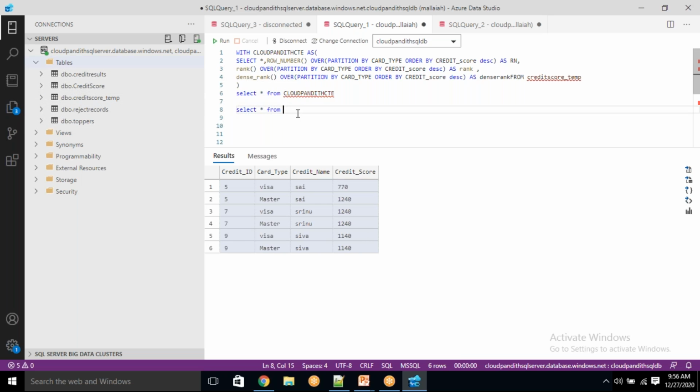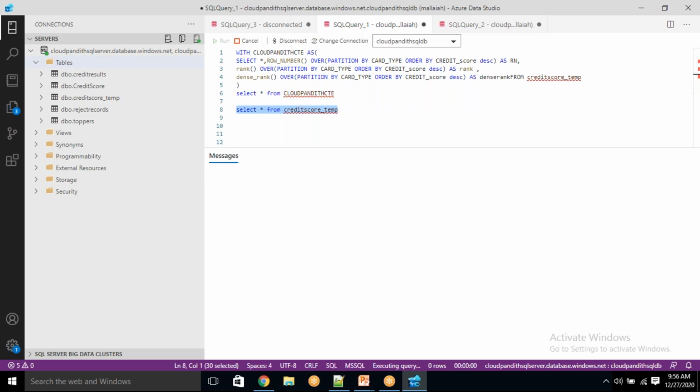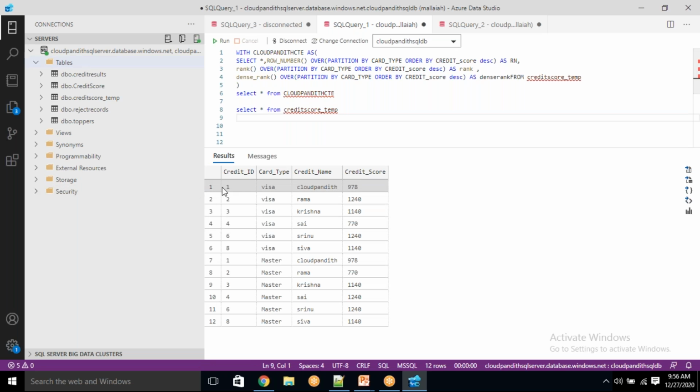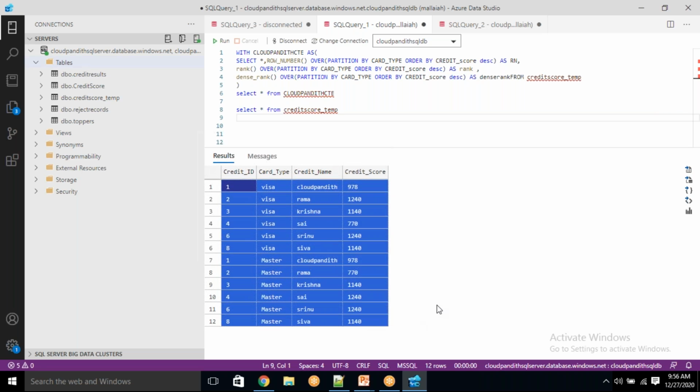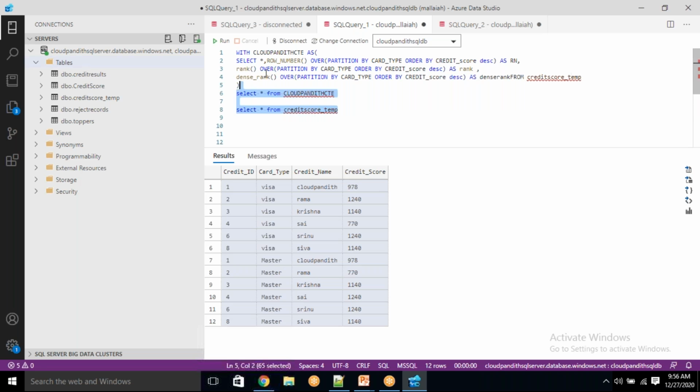Let's go to the credit score underscore temp. Run it. See, you have 1 to 8. This is also ordered. These are all the customers' data, including the top scorers, everything. All customers' data we have written, after removing the duplicates. Okay, so this is how you can do all the transformations.